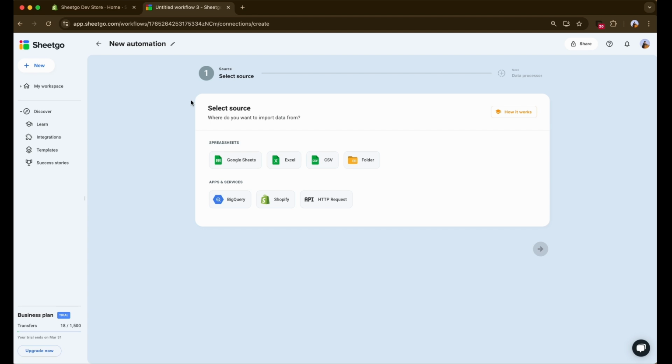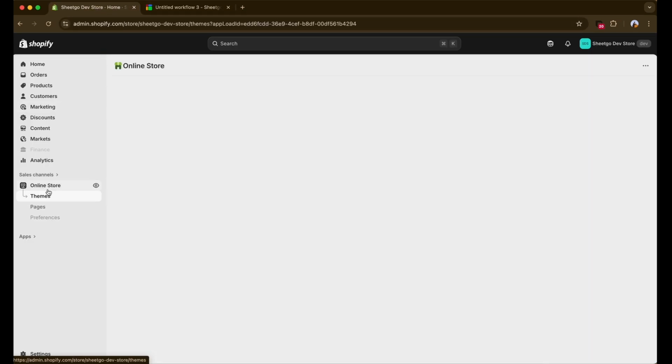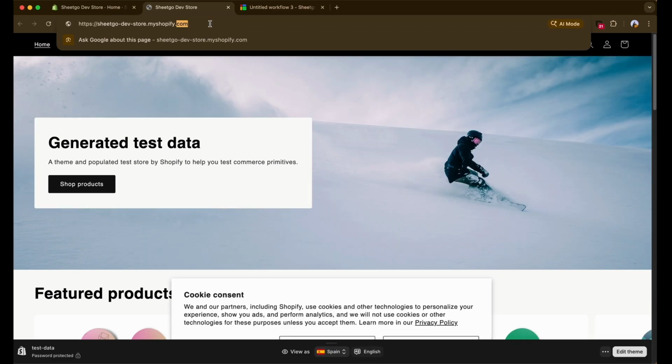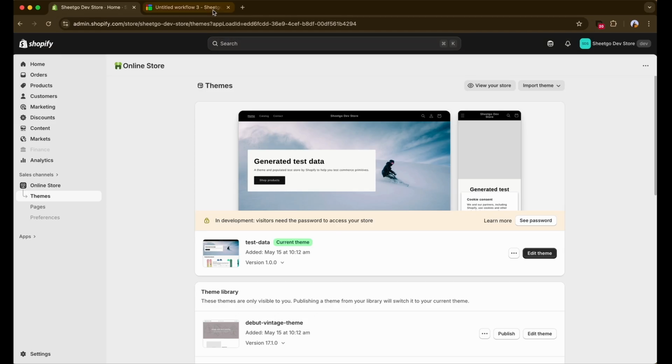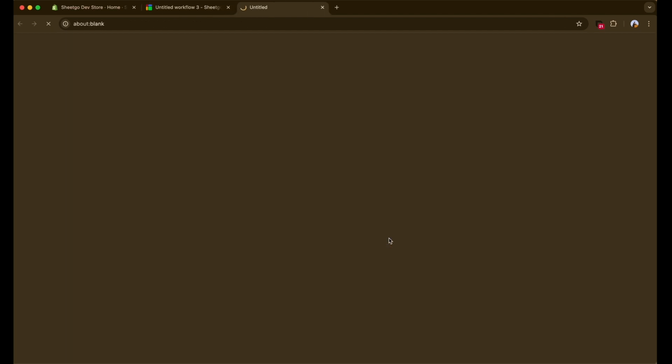Once we are in here, we need to specify our source, which in this case is going to be Shopify. So I'm going to click on Shopify. Whenever you're doing it for the first time, you will need to authorize it. So what we're going to be doing here is heading back to Shopify, going to our online store and clicking on view your store. And the link that we get here is what we're going to be using for the store link. So we need to connect and then authorize Sheetgo to access our data. So I'm going to specify the store link here and click on connect account.